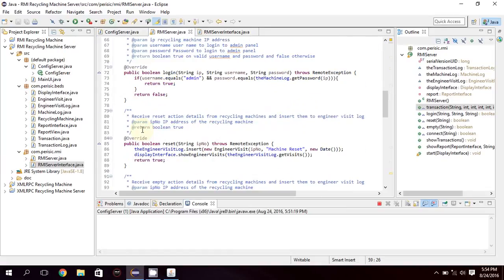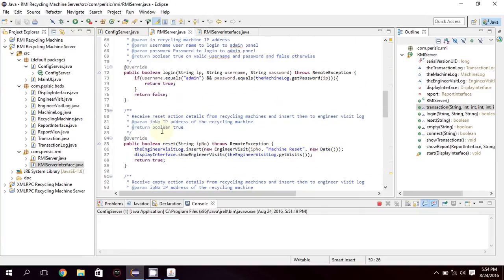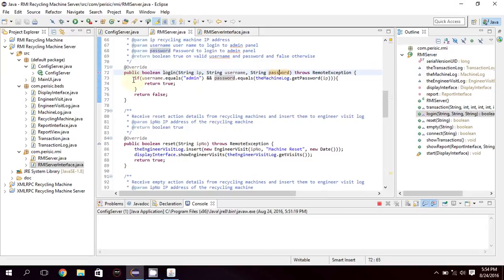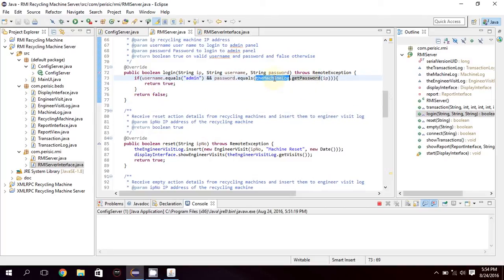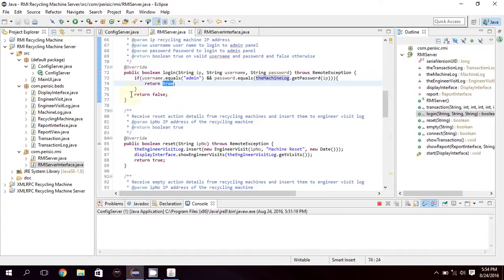And when the engineer comes to the recycling machine, he has to log into the admin CP, and when he logs into the admin CP, the recycling machine calls the login method on the server with the IP address and login details, and the login method checks the validity of the recycling machine login details by calling the get password method on recycling machine log, and if it is valid, it will return boolean true. If not, it will return boolean false.